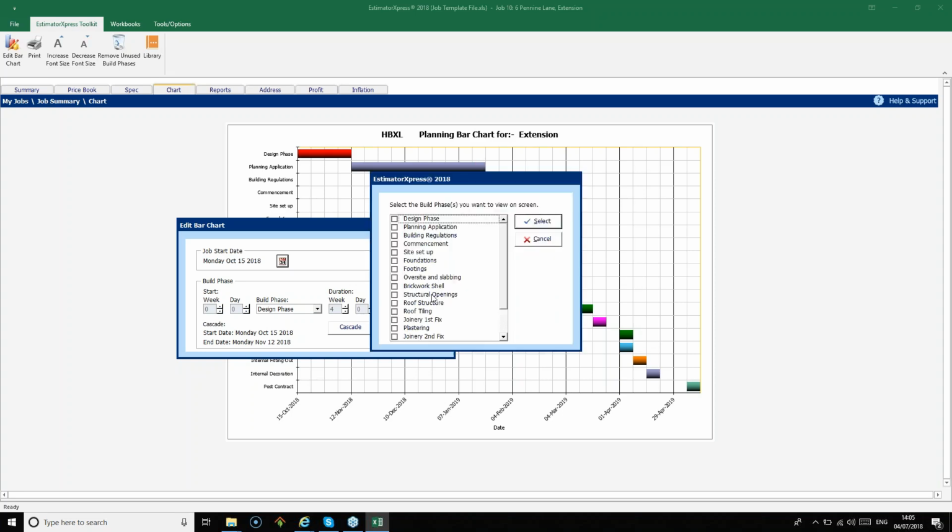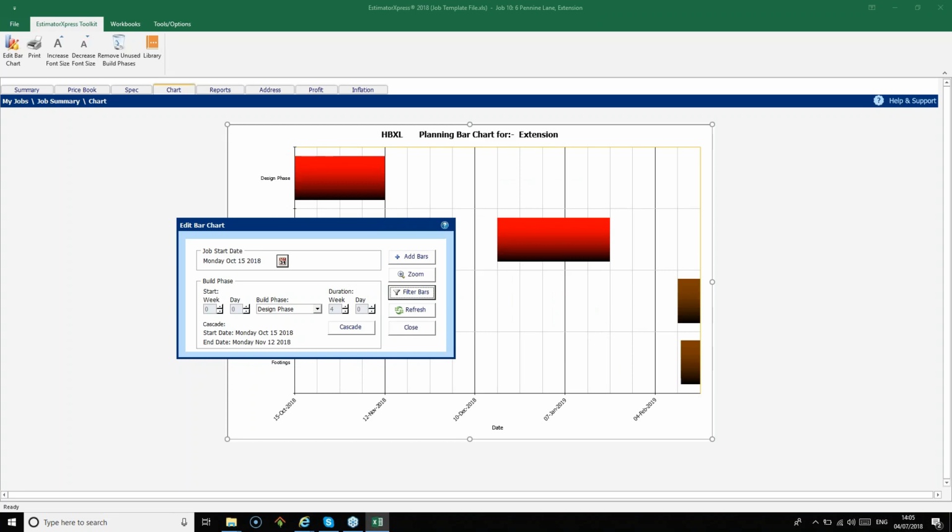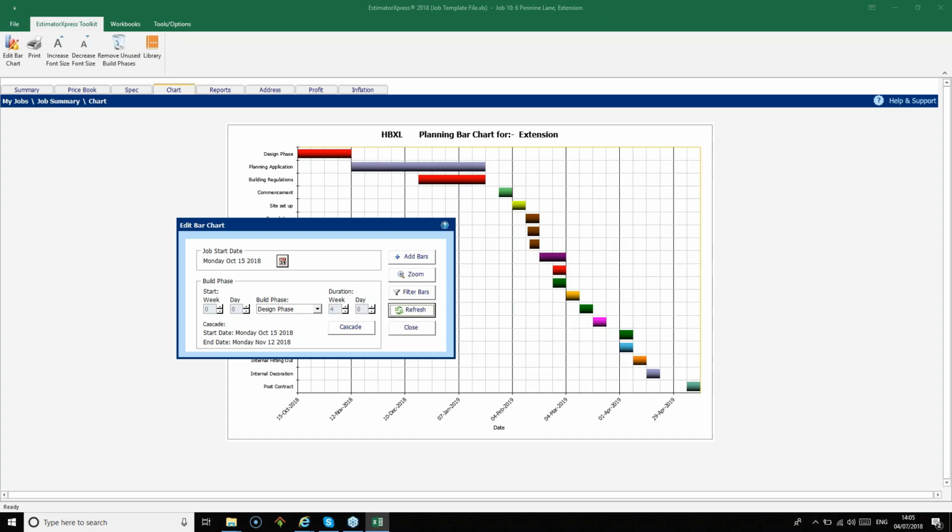So if I click Filter Bars and just show you a selection of build phases that I want to show on screen. If you want to get rid of that filter, all you need to do is click the Refresh button below. The Refresh button actually does several things. It zooms the chart to show all of its contents, so it makes the most of the space available. If your build phases are out of date, clicking the Refresh button will move them up and down the chart so that they're positioned correctly. And as you've seen there, it removes the filter when you've filtered some bars.